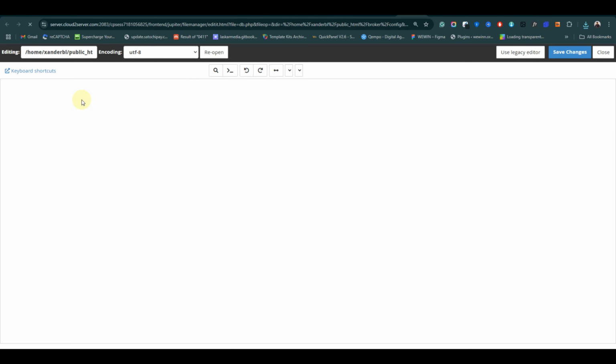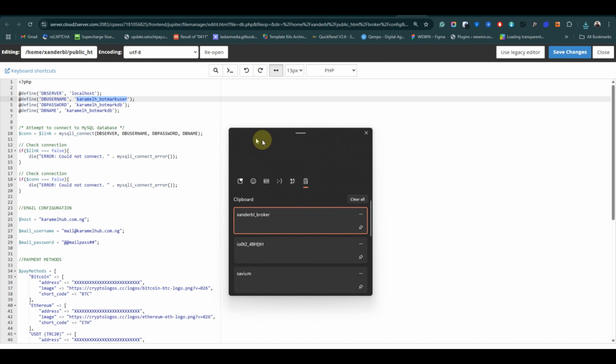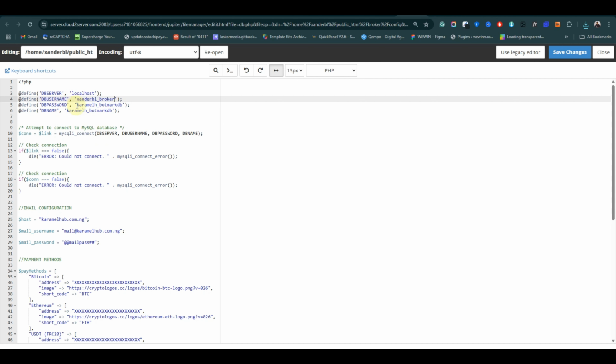So once you edit it, you are going to be seeing this page. So now you need to change this to our credentials. So you need to input your database and the user and the password. So this is what we are going to be doing here. Let me just paste my database name. So you paste your database name. So this is the password. So I'm going to be pasting the password also.